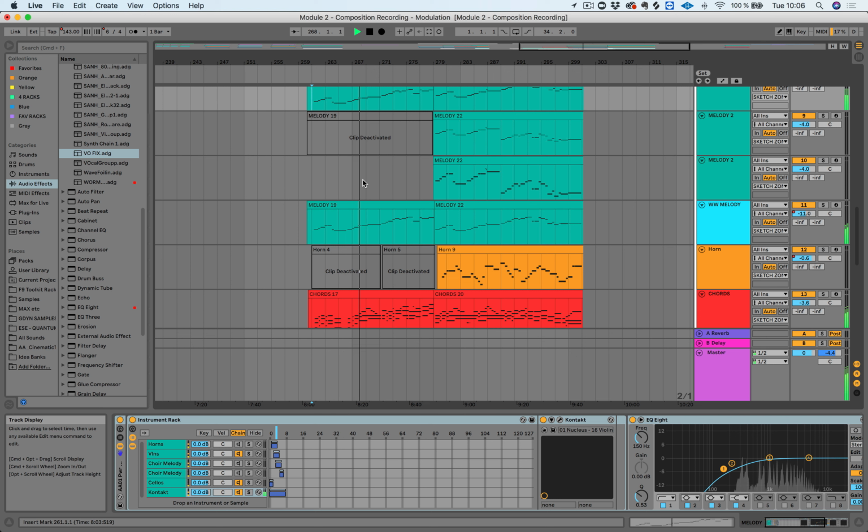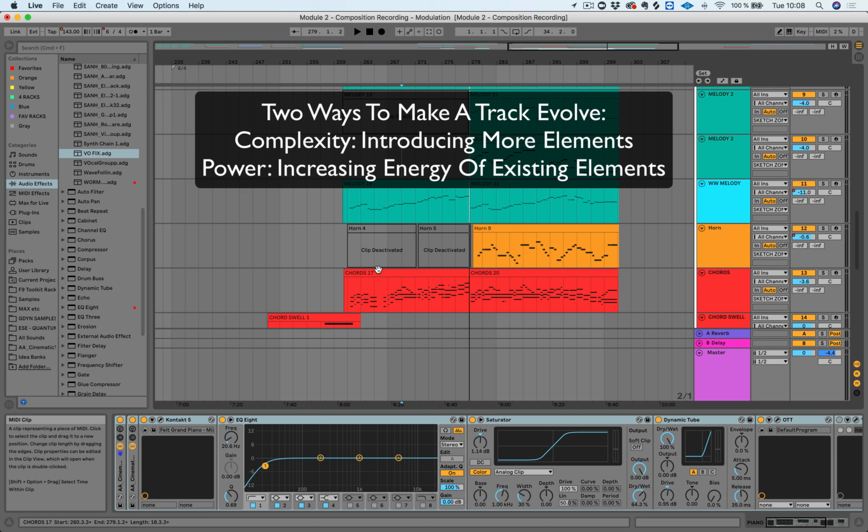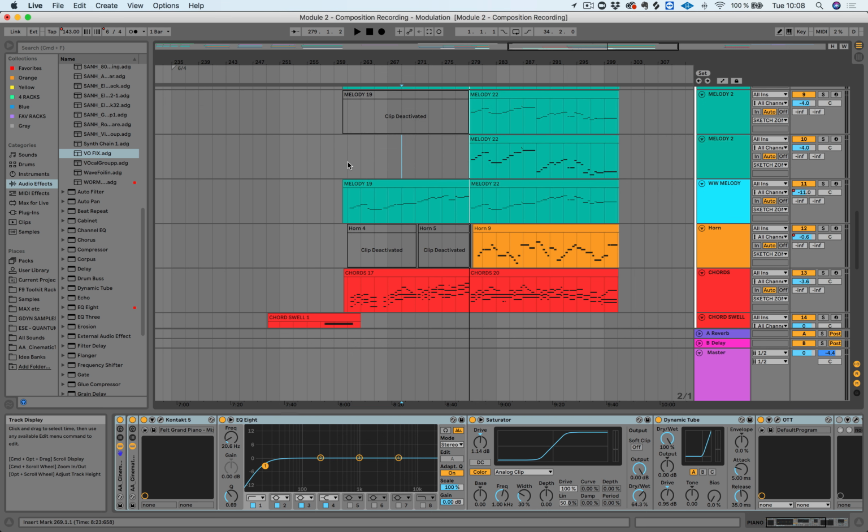And since we only have a melody and chords here, we have quite a lot to grow on in terms of the complexity. So what I would probably do for the next section is to introduce the counter melody, which you see I've done here in just the horns. And the counter melody, let me just play that, and the melody together sounds like this.